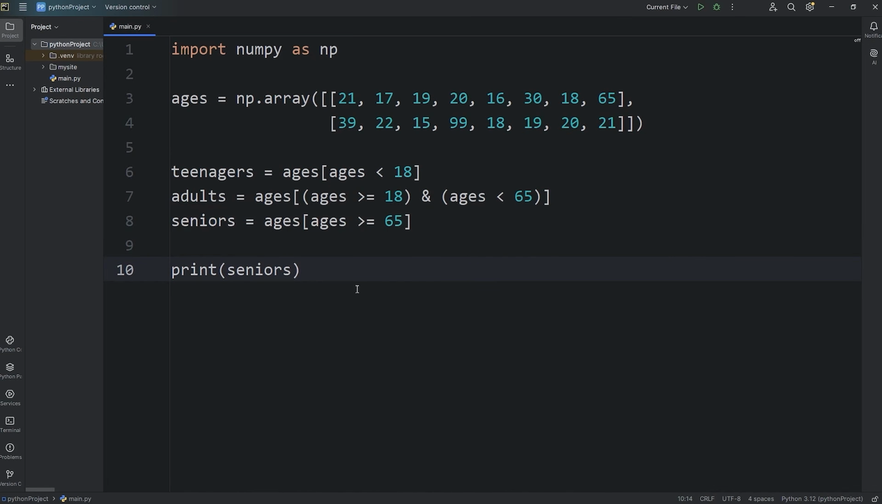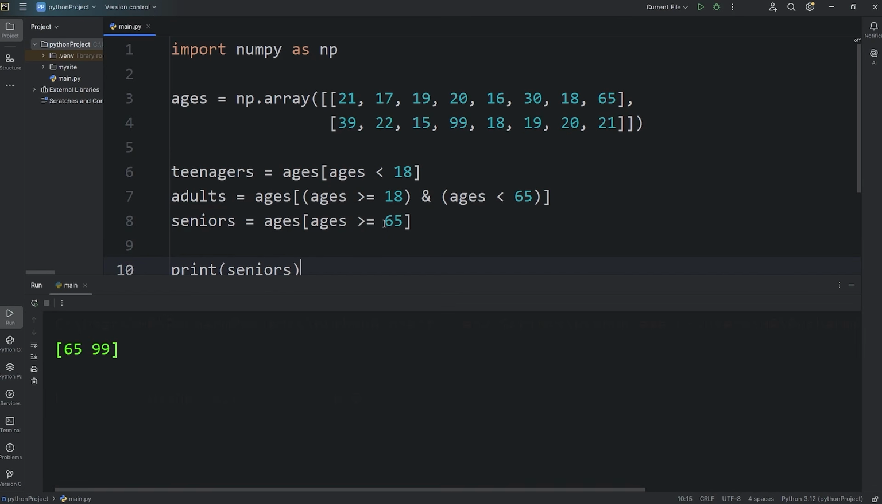Let's print our new array of seniors. We have two students 65 or above. Someone is 65 and another is 99.